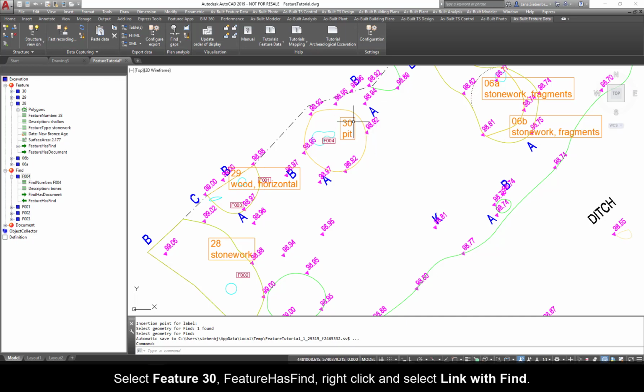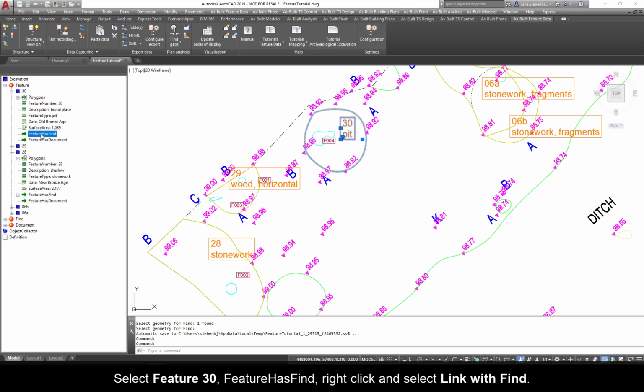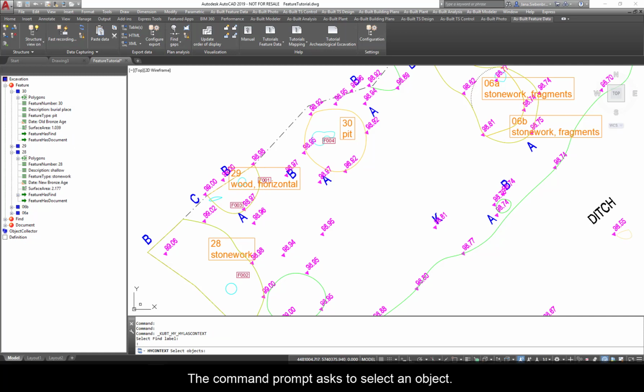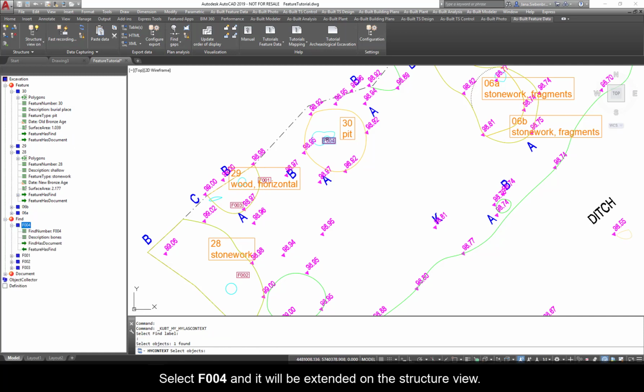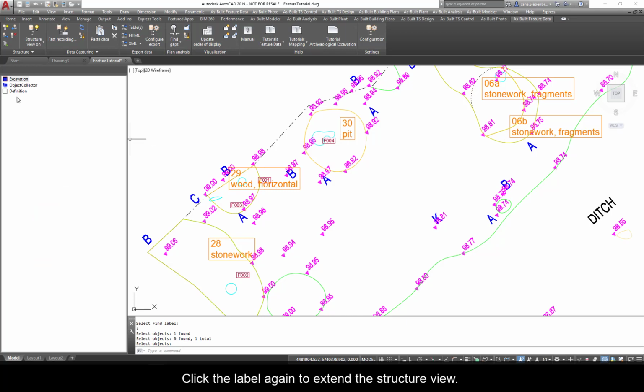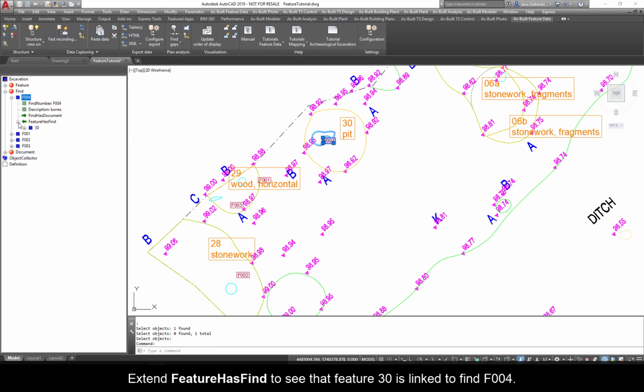Select Feature 30, Feature has Find, right-click, and select Link with Find. The command prompt asks to select an object. Select F004 and it will be extended on the structure view. Click the geometry and press Enter to confirm. Click the label again to extend the structure view. Extend Feature has Find to see that Feature 30 is linked to Find F004.